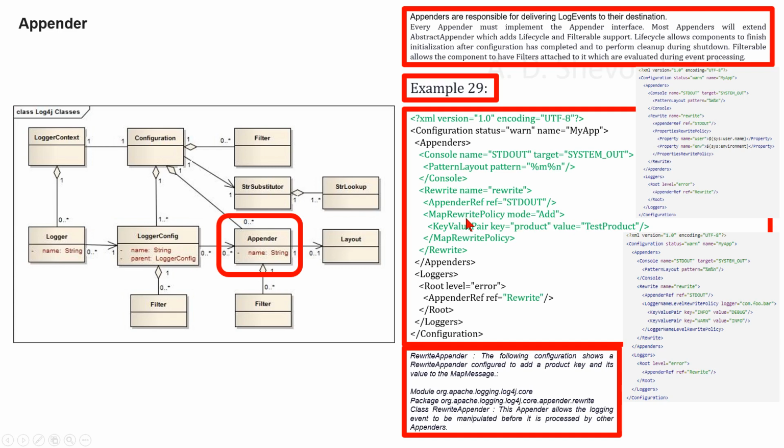RewritePolicy is an interface that allows implementations to inspect and possibly modify log events before they are passed to the appender. RewritePolicy declares a single method named rewrite that must be implemented. The method is passed the log event and can return the same event or create a new one.